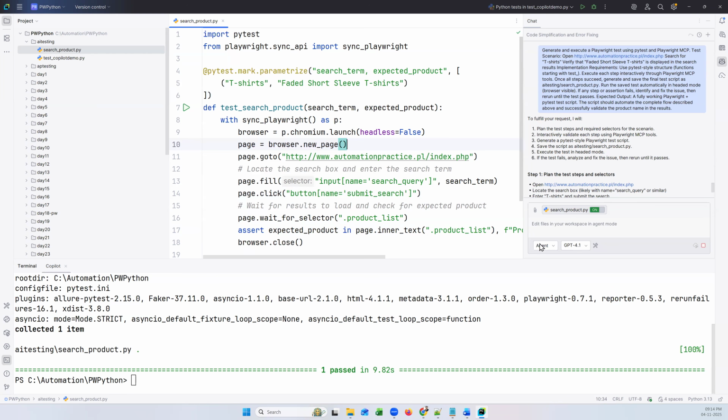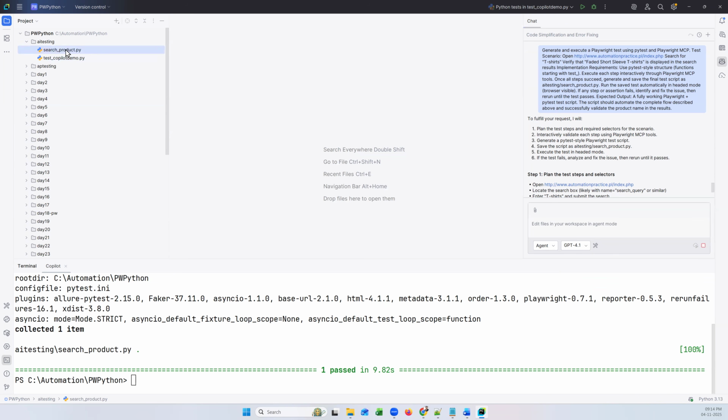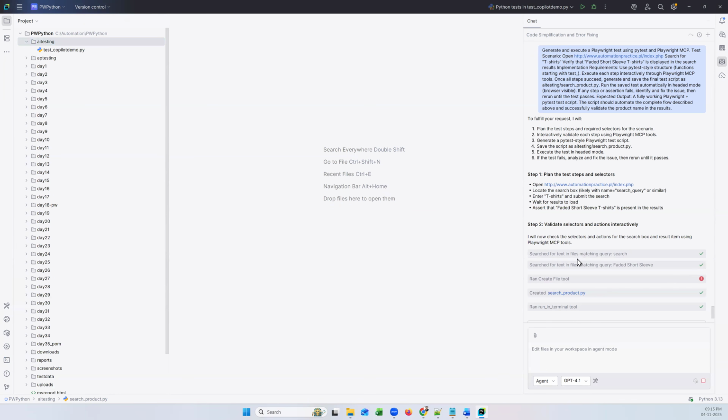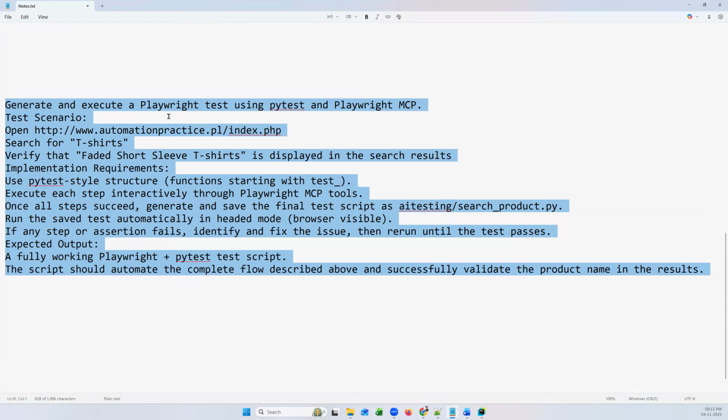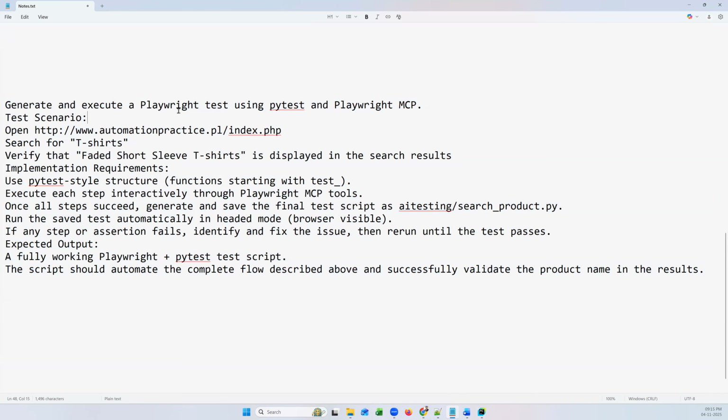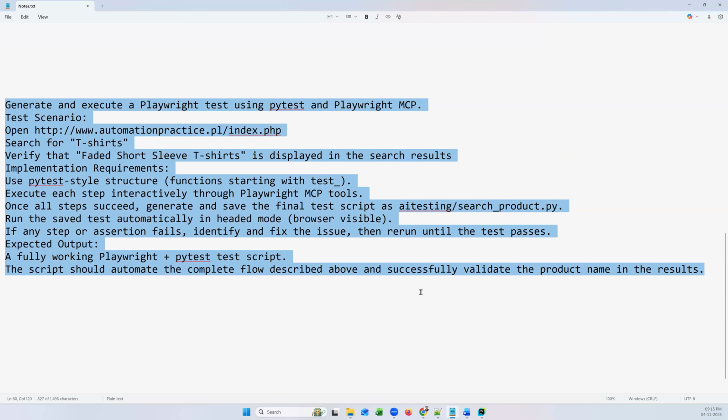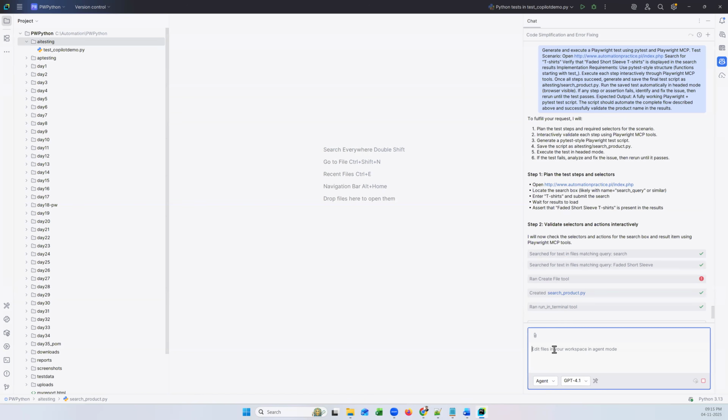Okay, now let us try to use some other LLM and see how it is going to generate. So I can simply close this. I'm deleting this file. Now let us give the same prompt one more time: generate and execute Playwright test using PyTest and Playwright MCP. Everything is the same. I'm just copying the same thing and providing it one more time, but this time I'm taking another LLM. Whichever you want, you can take. Let's say I'm taking GPT-5 mini. Let's see now, and simply send.